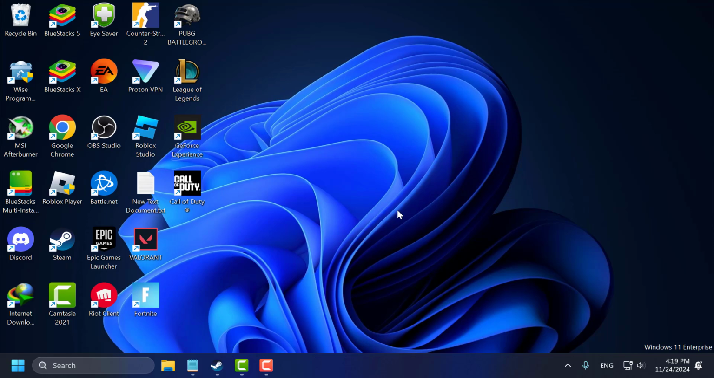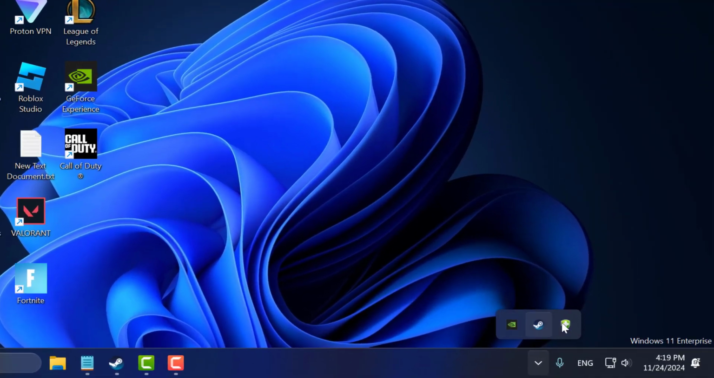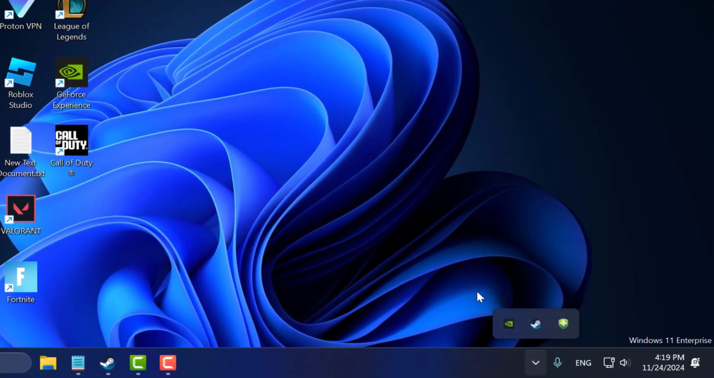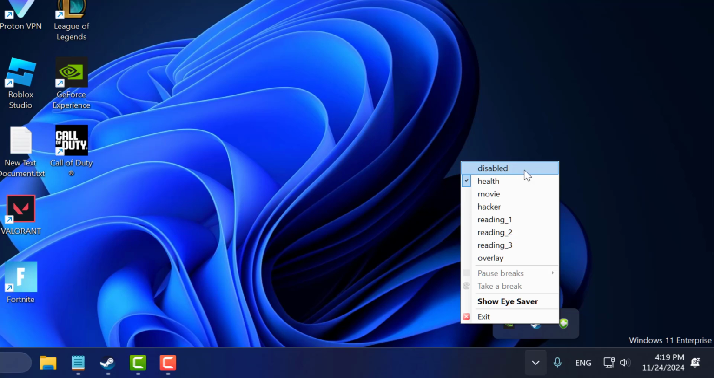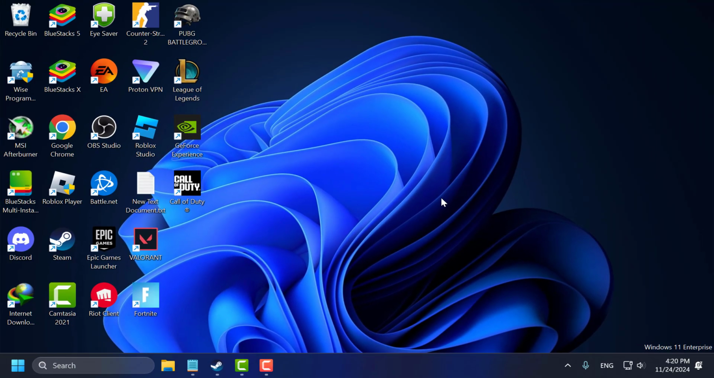Ninth step, you just need to disable third-party antivirus temporarily. Antivirus settings can block Warzone. To do this, click on the system tray. If any third-party antivirus is running in the background, just right click on it and select disable it. After that, you can check if the game launches.